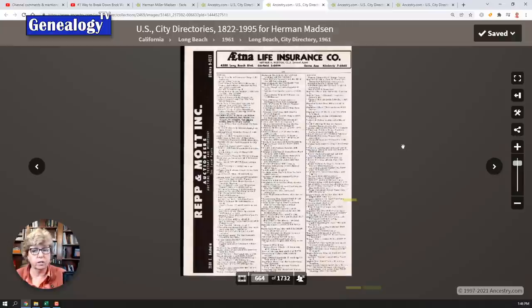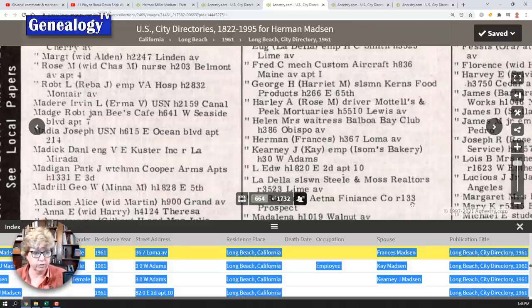You can do this with the same thing using FamilySearch. So you don't have to use Ancestry. I just happen to be demonstrating it on Ancestry.